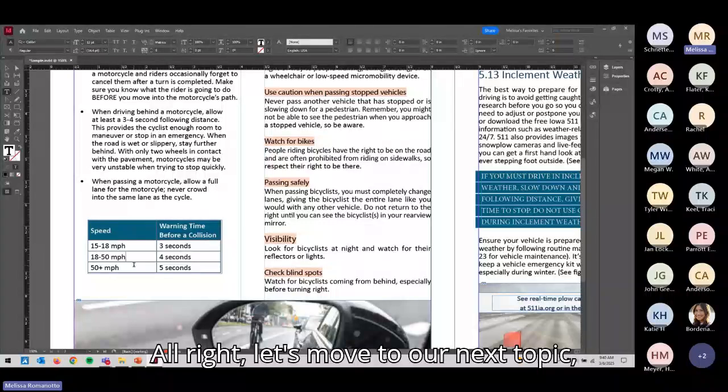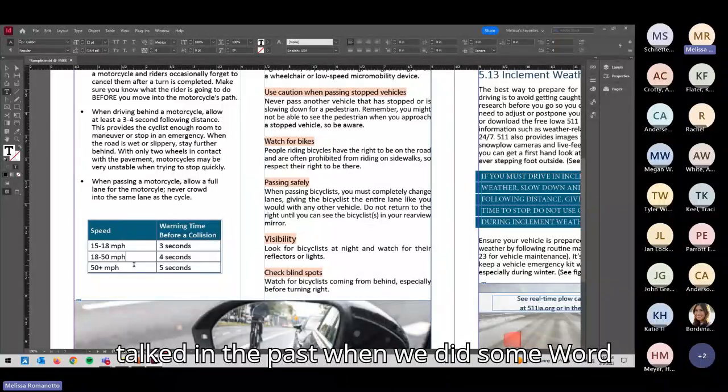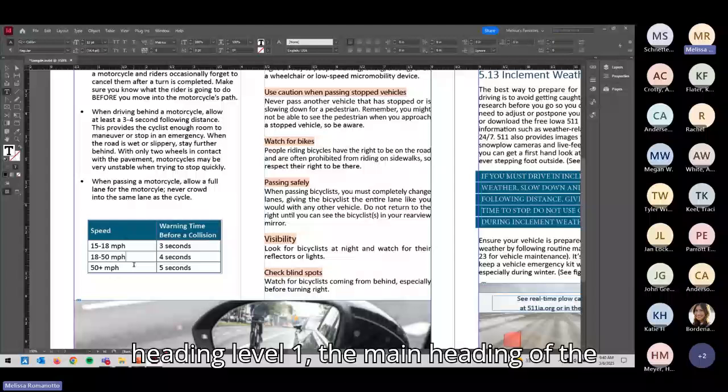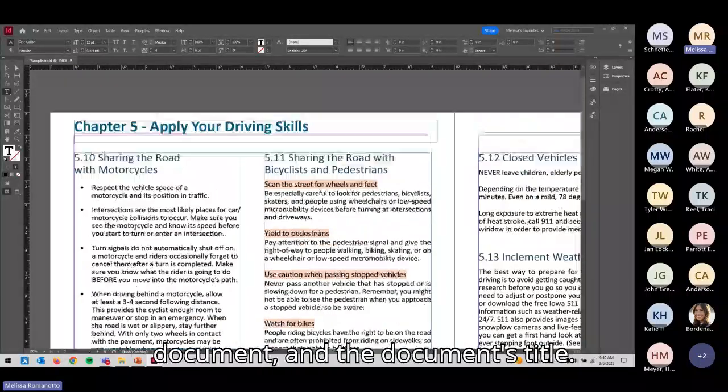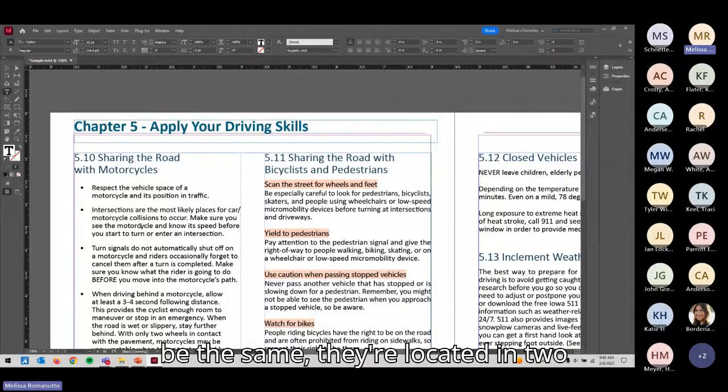All right, let's move to our next topic, which is title. We've talked in the past when we did some Word training about the difference between the heading level 1, the main heading of the document, and the document's title. While the text of those things might be the same, they're located in two different places. The heading is part of your document content, and the title is metadata for your document.